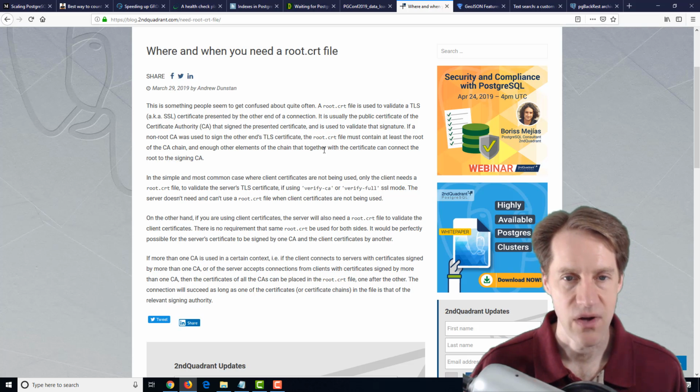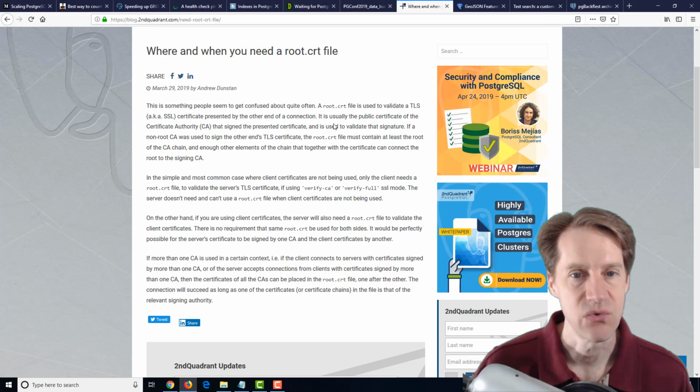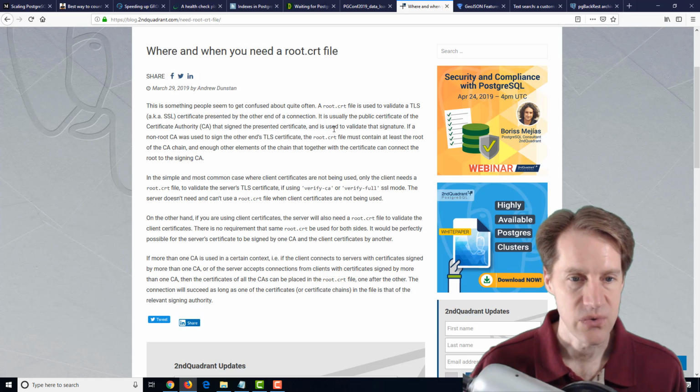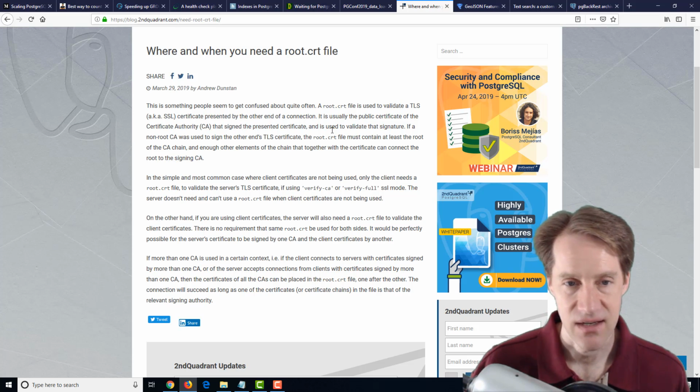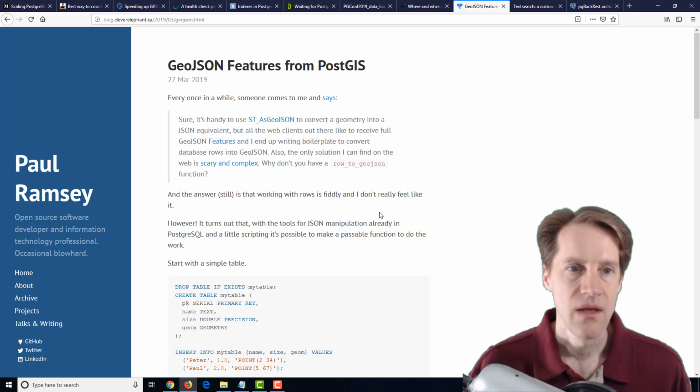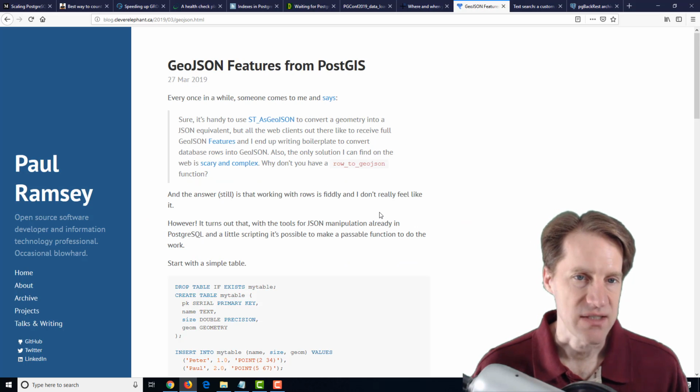file. Basically, if you want to do some things to authenticate you're contacting the right server, and where and when you would need this root.crt file. So if you use SSL connections or TLS connections with your PostgreSQL networking setup, definitely a blog post to check out. The next post is GeoJSON Features from PostGIS.